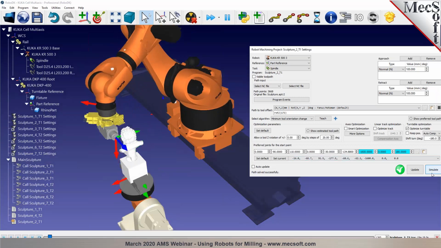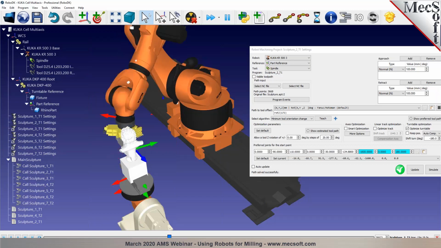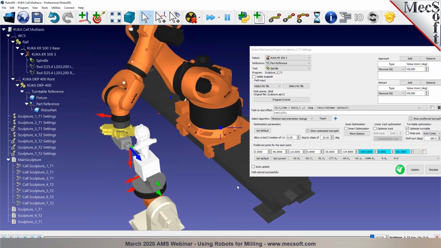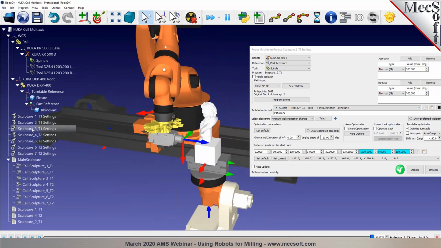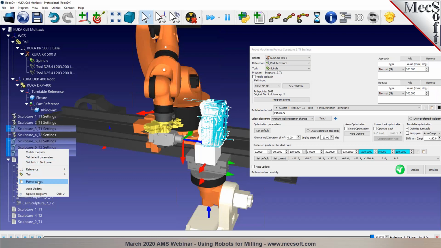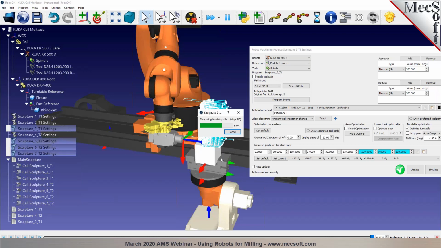So simulate, and it's going to show us what it is that we're trying to do. It seems to be what we wanted. So we can right click, copy settings, and paste on the other operations that were not updated. And update. So this will generate the toolpath for the remaining operations. And with this, I'll be done.